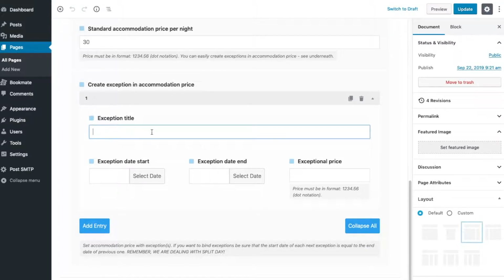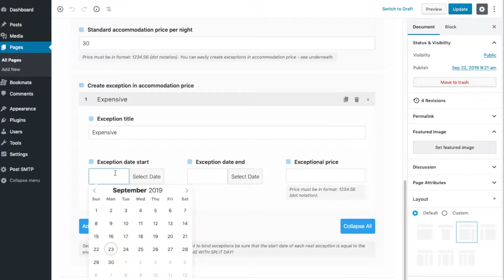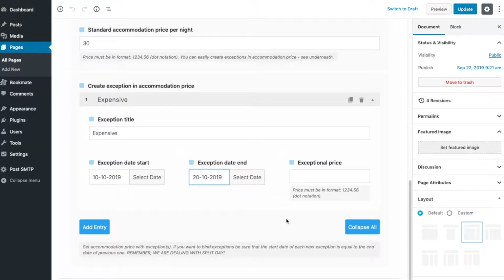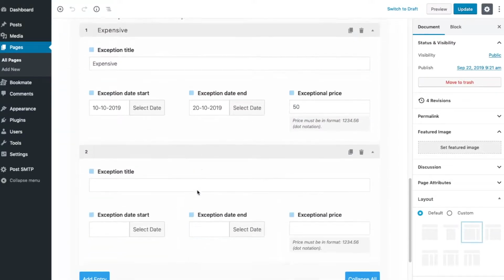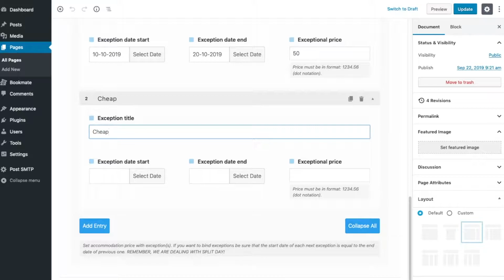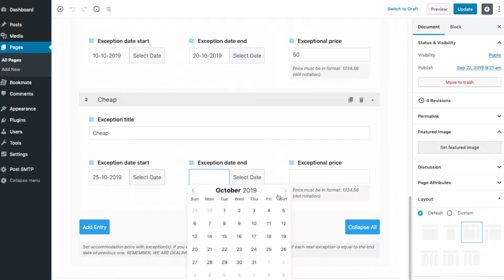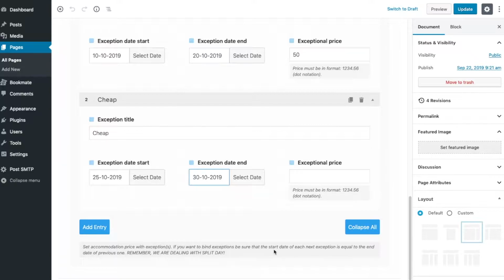The first exception will be named expensive, and will last from October 10 to October 20, with a price of $50. The second one, let's create the second one, will be named cheap, and it's going to start on, let's say, October 25 to October 30, with a price of, let's say, $10. Okay, we've got to update our page.